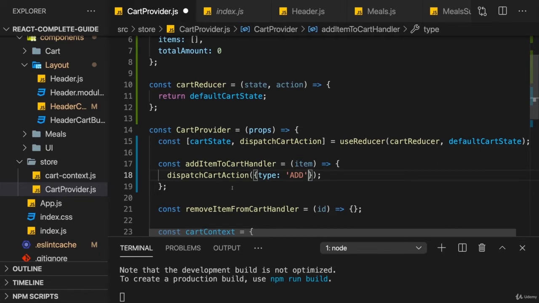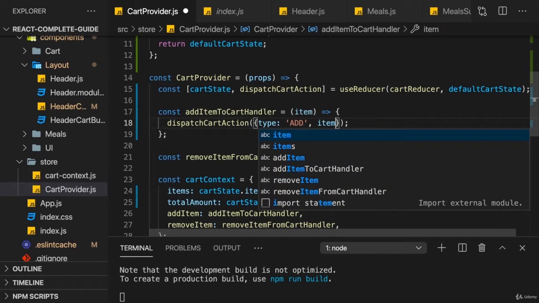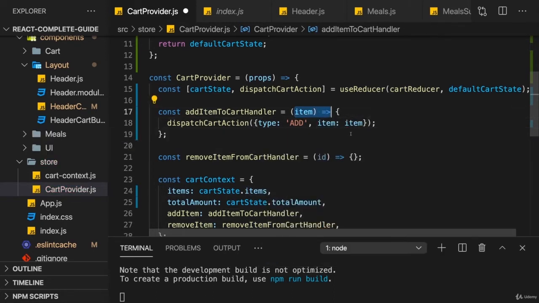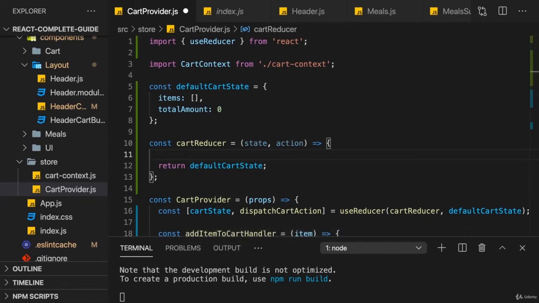Now, to add the item in the reducer function, I also want to forward the item as part of the action. So I will add a second property to this action object and name it item. This name is also up to you, and point at my item argument here, so that I'm forwarding the item, which I expect to get here on this function, to my reducer. And now we can go to the cart reducer and start adding logic for adding a cart item here.